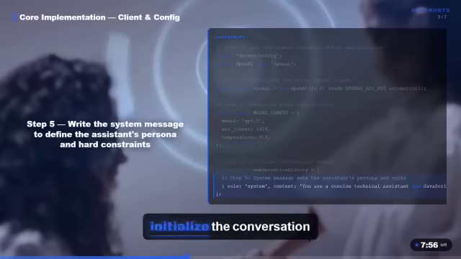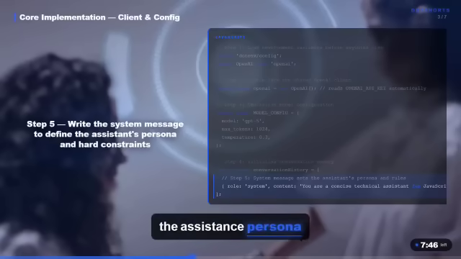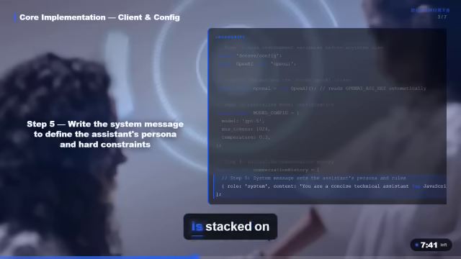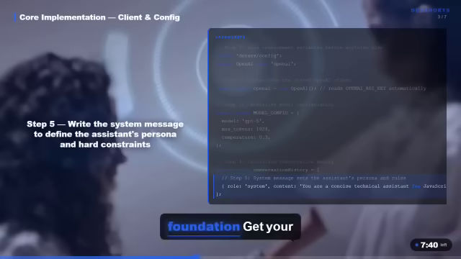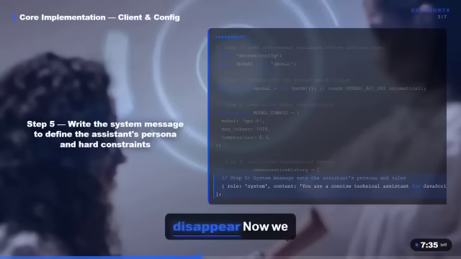Finally, we initialize the conversation history array with a system message. The system message is the most powerful single prompt you will ever write. It defines the assistant's persona, constraints, and response style. Everything the user sends later is stacked on top of this foundation. Get your system message right, and half your prompt engineering problems disappear.